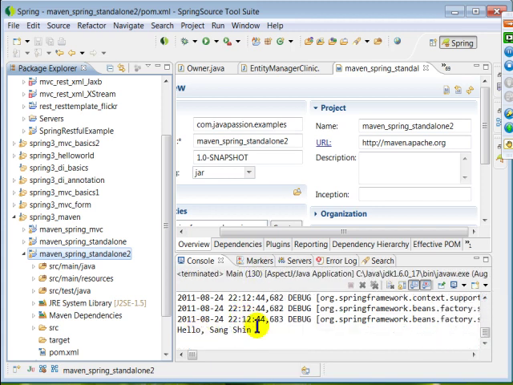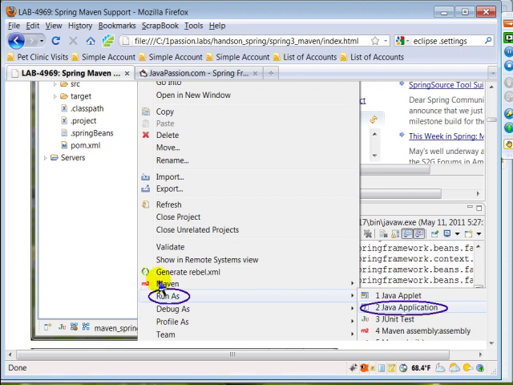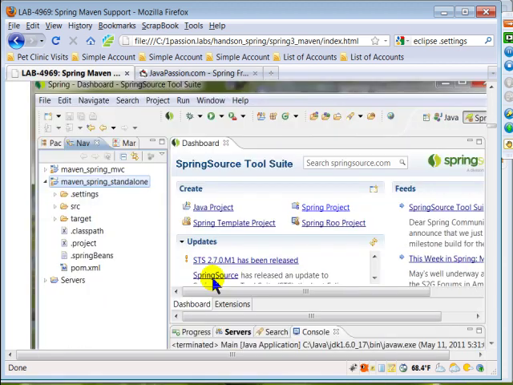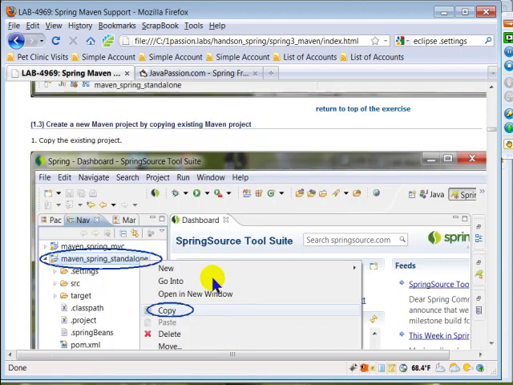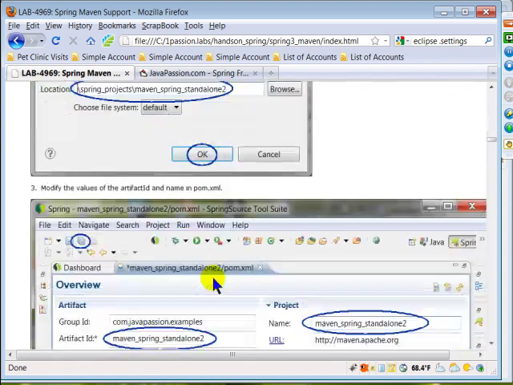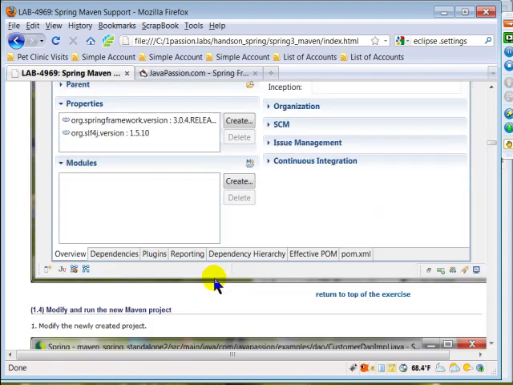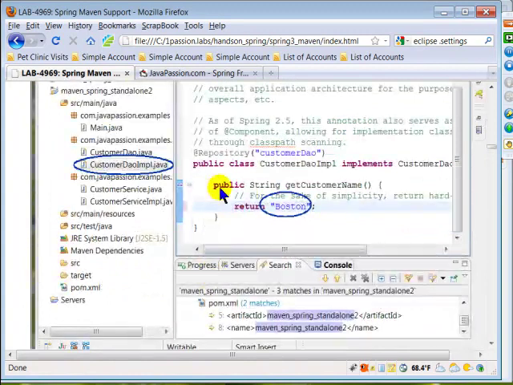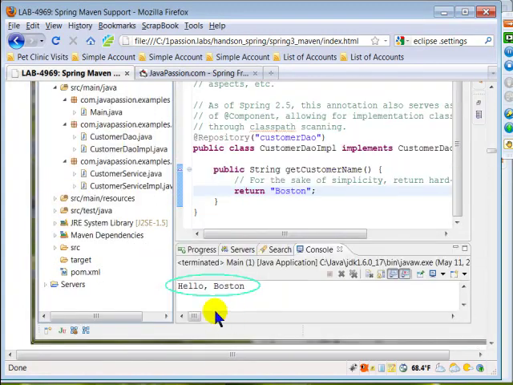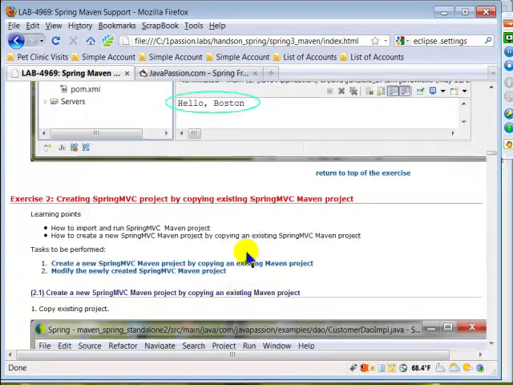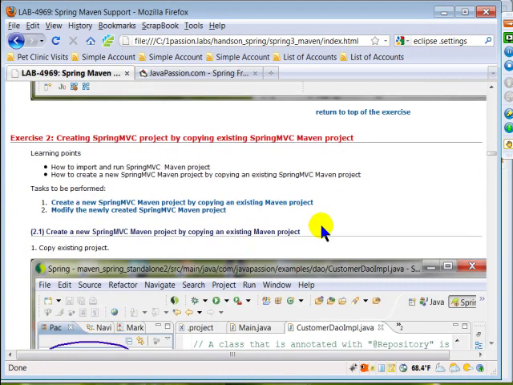Okay, so nothing fancy about this. So let's move on to exercise 2. Exercise 2, we are going to create a new Spring MVC application. So here you can change it and run it, and you should see the different result. Not a big deal. So exercise 2 is creating a new Spring MVC project by copying an existing Spring MVC Maven project.